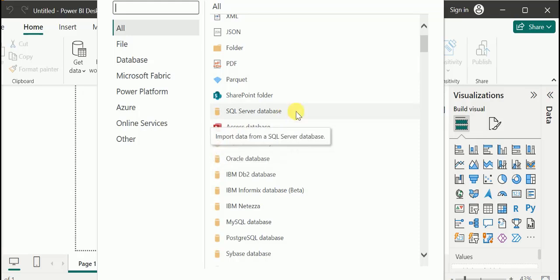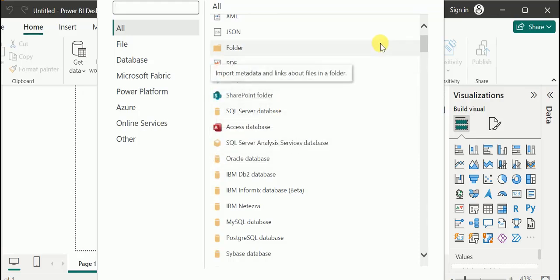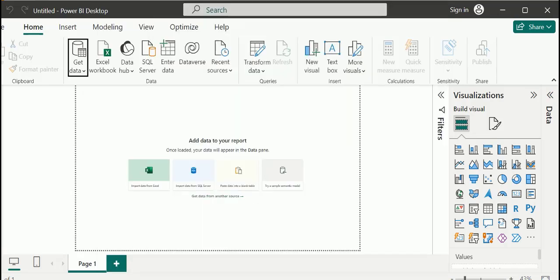So this is how you can install Power BI Desktop into your system.